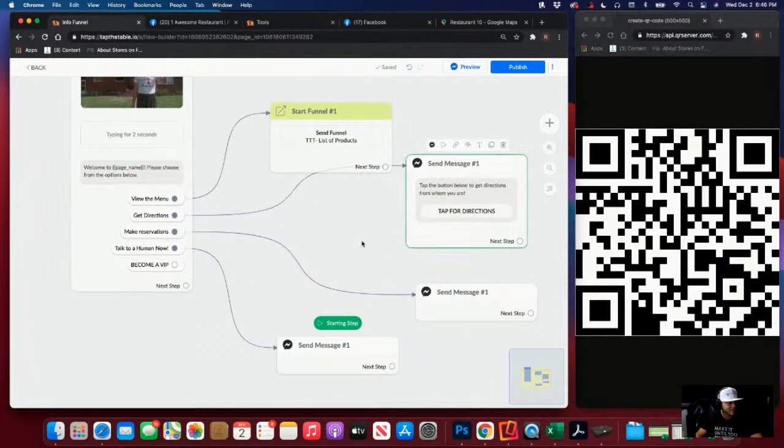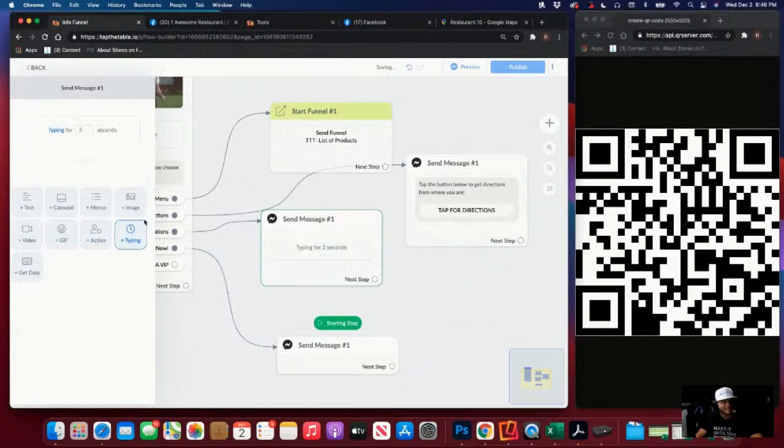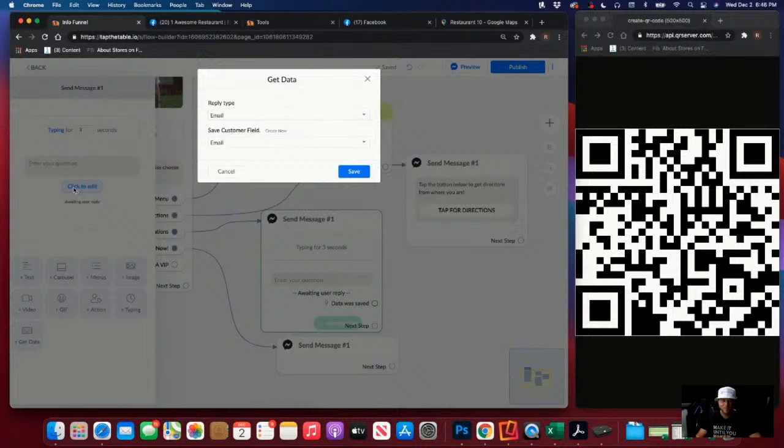So get directions. Bam. Make reservations. This is going to be a fun one. Let's add a typing phase here for 3 seconds. So what this will do, it will show 3 seconds of typing on the screen. And what we're going to want to ask here is a question. And if we're asking a question, that means we're collecting data. I've had people ask me, Ryan, what is data? Well, this is the data we're looking for in this case. What we're going to ask is the number of people that will be in the reservation first.